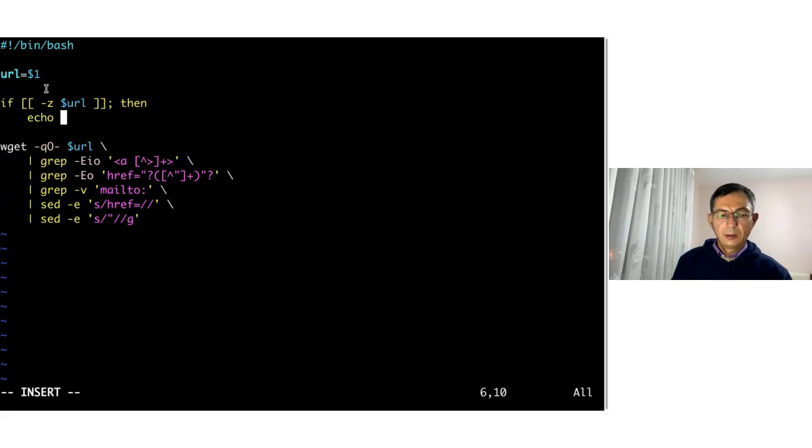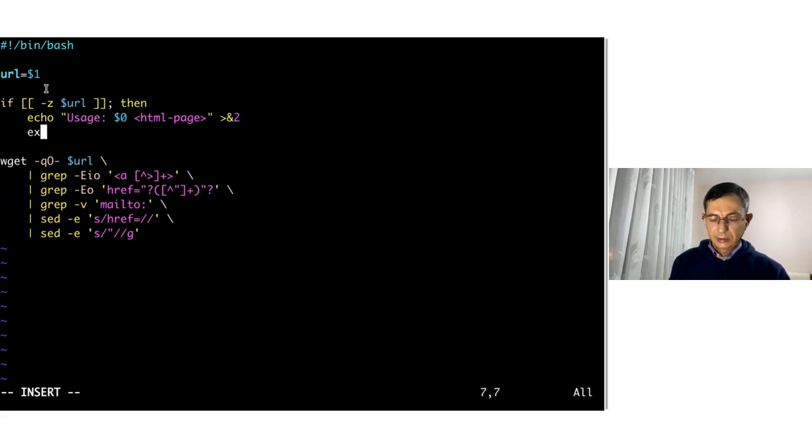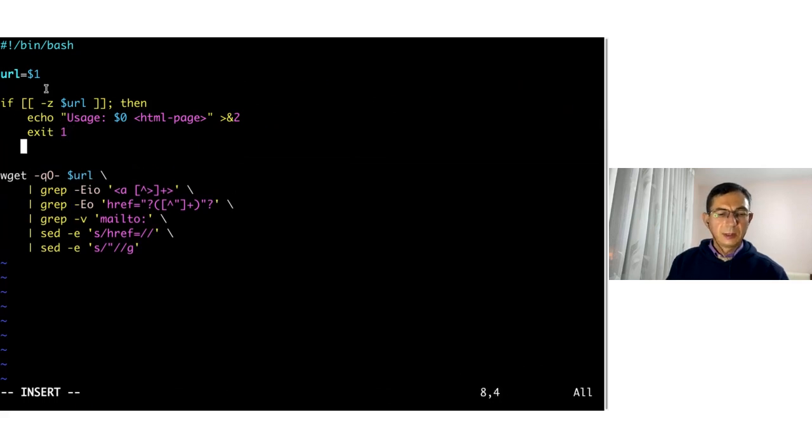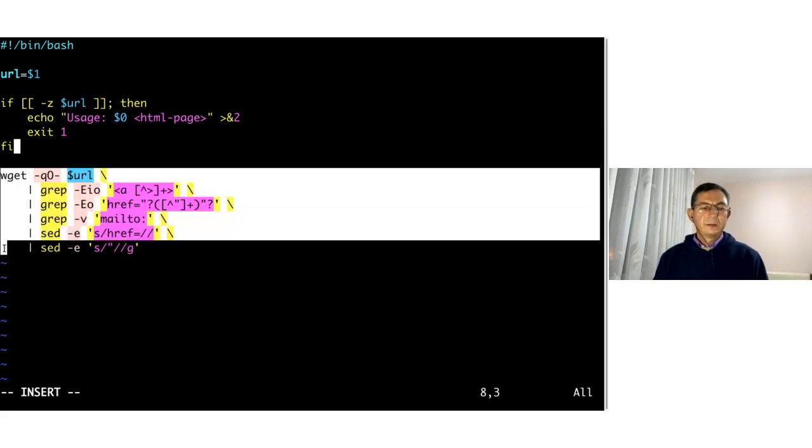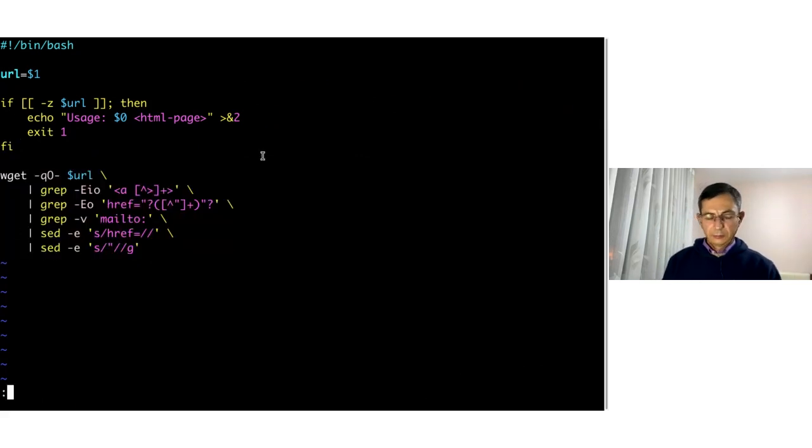echo usage. This is the name of the script, and then we need an HTML page. And we send this message to the standard error and then exit with an error code. Otherwise, the rest of the script will continue.